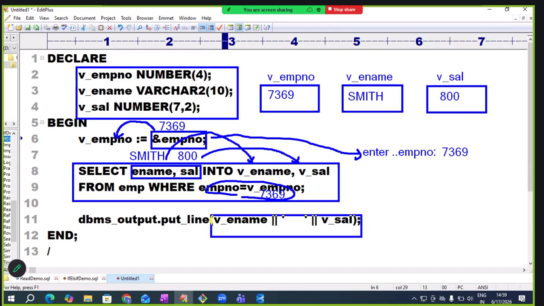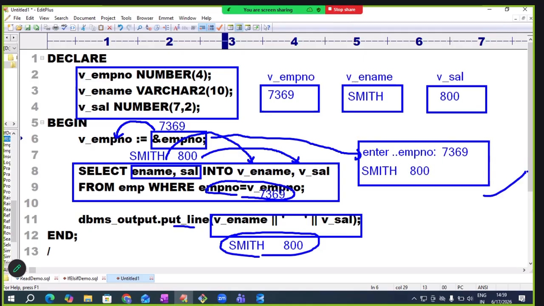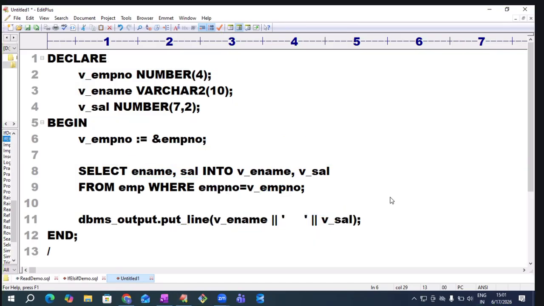And this printing statement combines here. These concatenation operators combine: Smith will be combined with 3 spaces, and Smith with 3 spaces will be combined with 800. So this concatenated string is printed by put underscore line. So we get output as Smith, 3 spaces, 800. This is the execution process. So the user is giving employee number, and our program is printing the employee record.